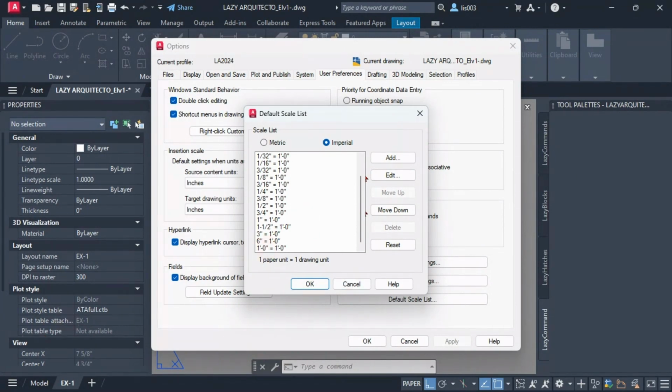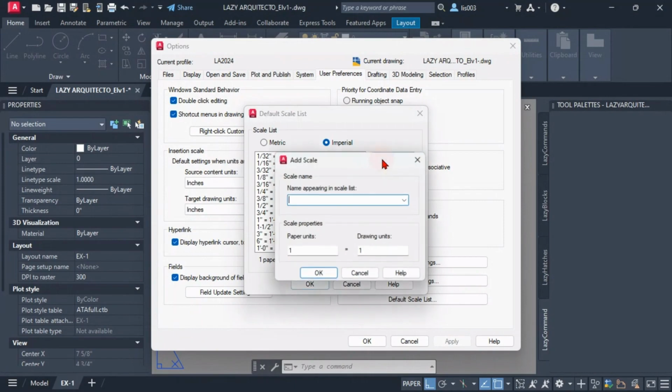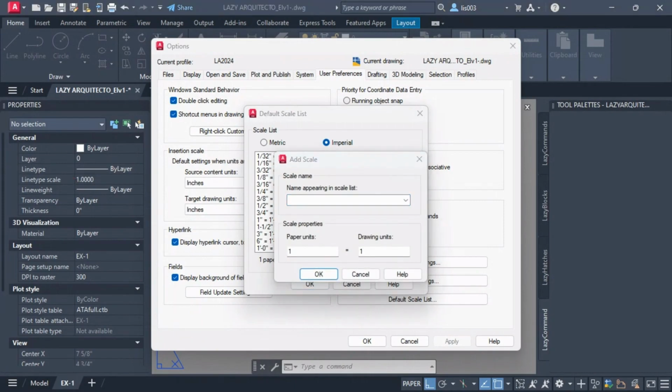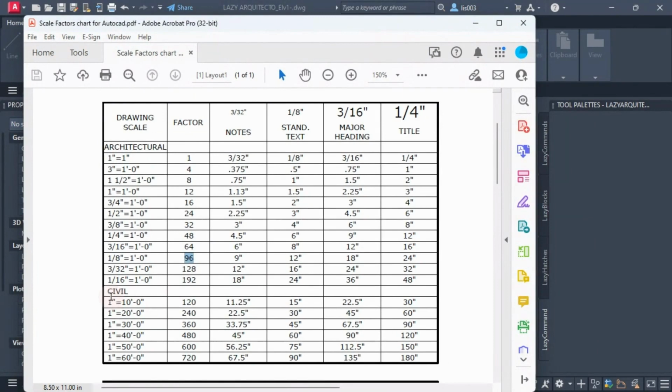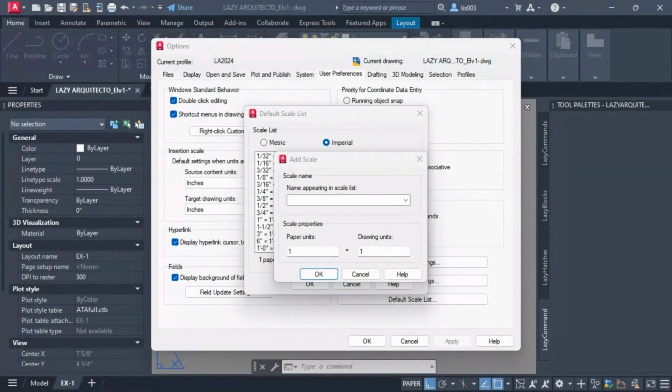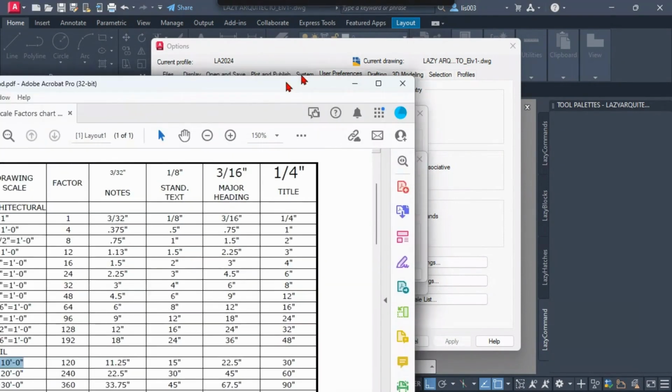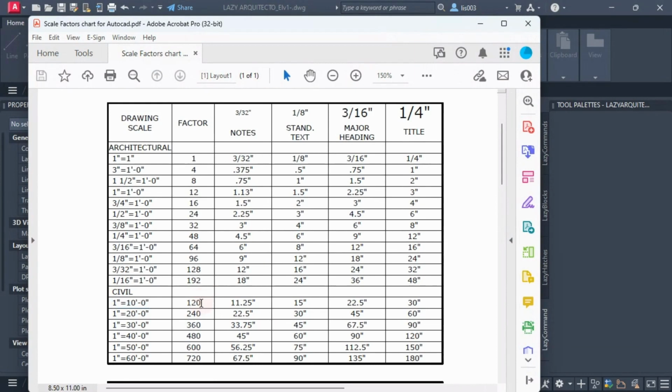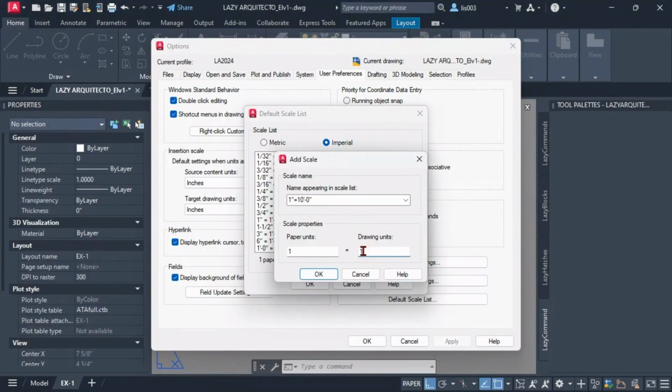I'm gonna start creating a couple of them using again the chart, and I'm gonna start adding again. So let's click add, and what I'm gonna create first is these civil drawing scales. 1 inch equals a foot, and so on. So let's quickly do that. I'm gonna simply go ahead and copy my text like so that way I don't type it again. So 1 inch equals 10 foot, and for the scale factor, again, very easy, following our factor chart, that will be 120. Under the drawing units, 120, and click OK.